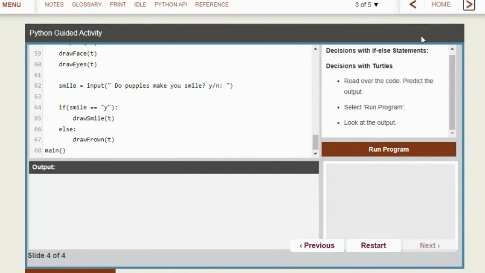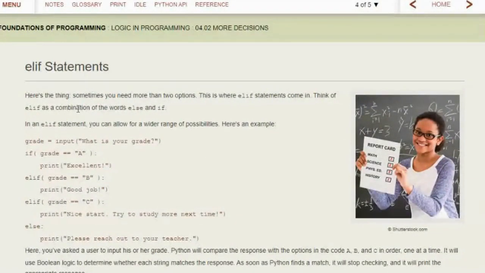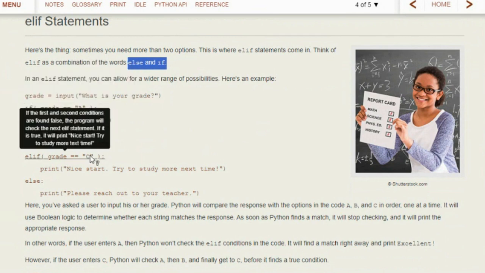All right, let's look at the elif statement now on page 4. So here's the thing. Sometimes you need more than two options. This is where the elif statement comes in. Think of it as a combination of the words else and if, right? So if we have an elif statement, you can get a wider range. Here's an example. Grade equals input, what is your grade? All right, and we should have given them some choices because they want us to enter an A, a B, or a C.